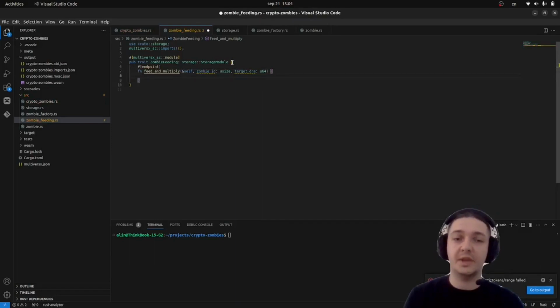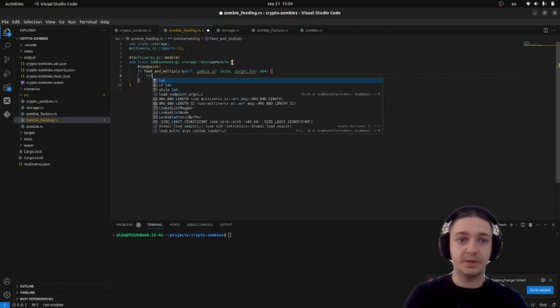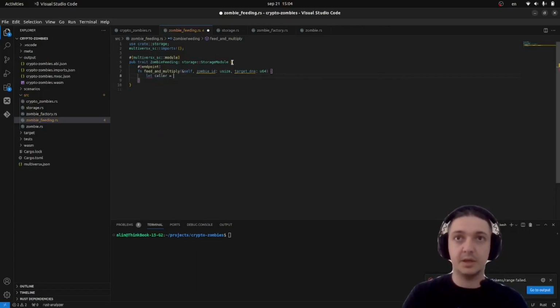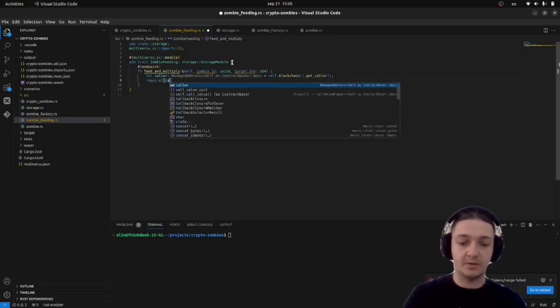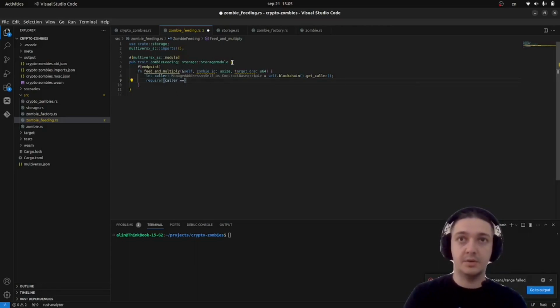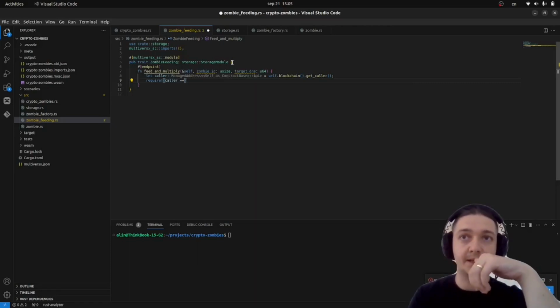First of all, we need to make sure that the one ordering the zombie to feed on the DNA is actually the owner. We should not allow someone else to give orders to the zombie of a certain person. We will get the caller just like we did before, equals self dot blockchain get caller. Make a require for caller. We will need to make sure that the caller is the owner of the zombie.